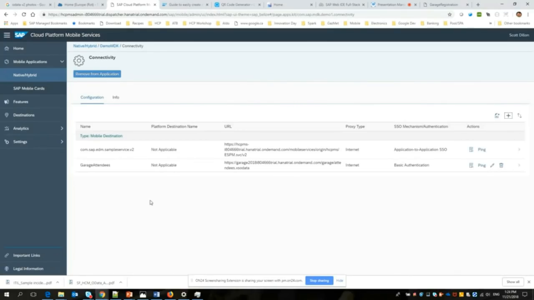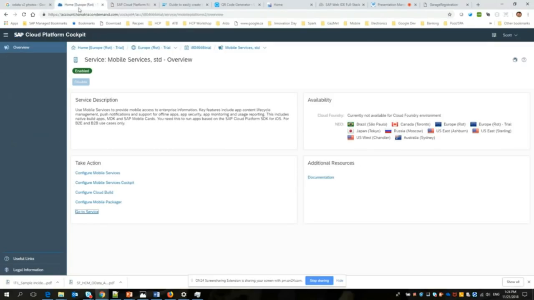Okay, so from here we go where? So from here, our mobile services is configured. So let's go back to the Cloud Platform cockpit and take a look at the services over there.